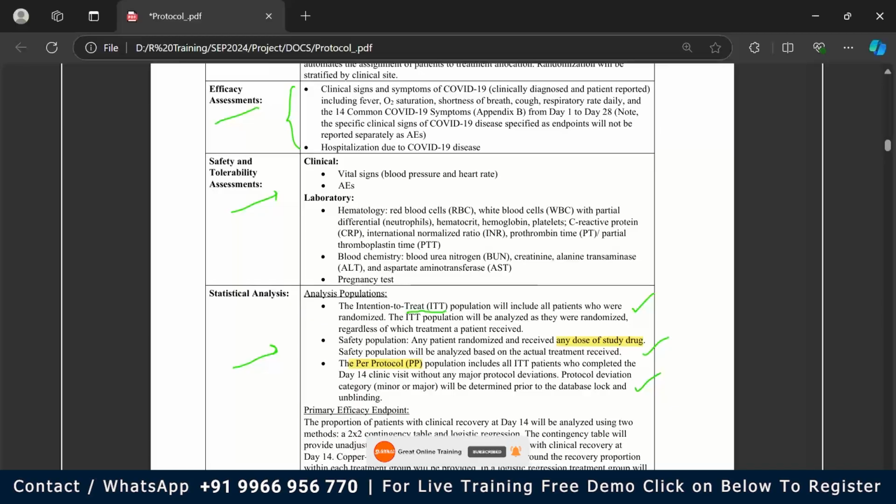Then we should have safety. There might be a case where the patient is randomized but didn't receive the medication. If the patient received the medication, then only do we include the subject in the safety population. So here, the patient is randomized and receives at least one dose. Why is this called safety? Because if the patient is taking any medication, it is the responsibility of the sponsor company to make sure the patient does not have any kind of serious consequences, right? So that's why they have to include them in the safety population.